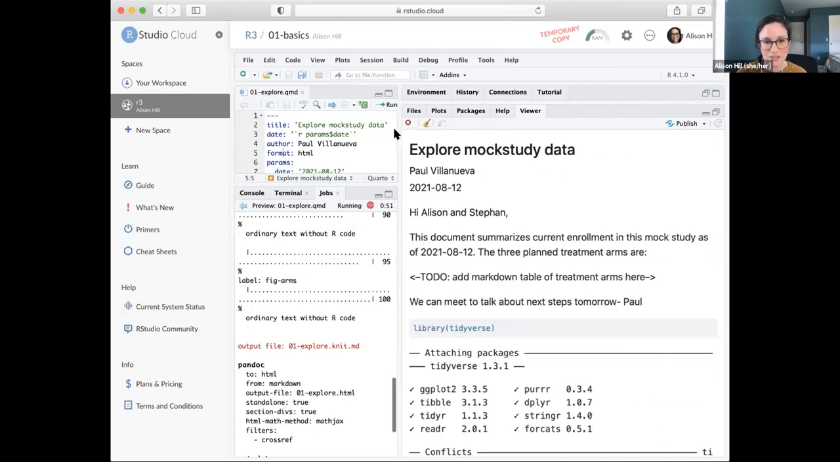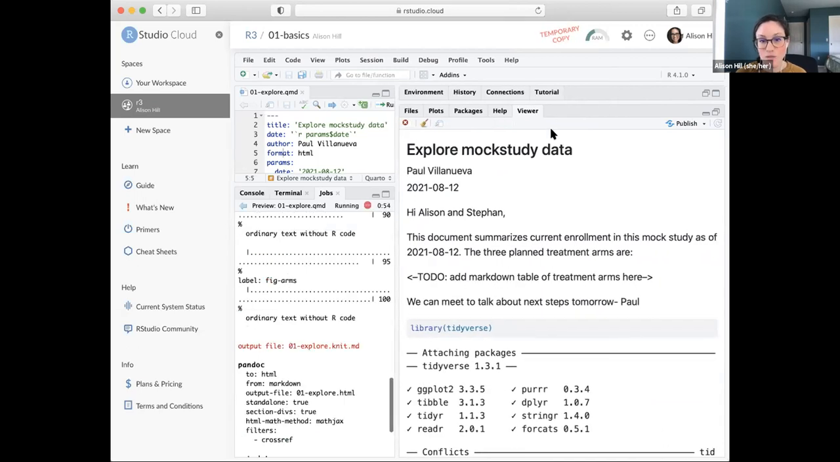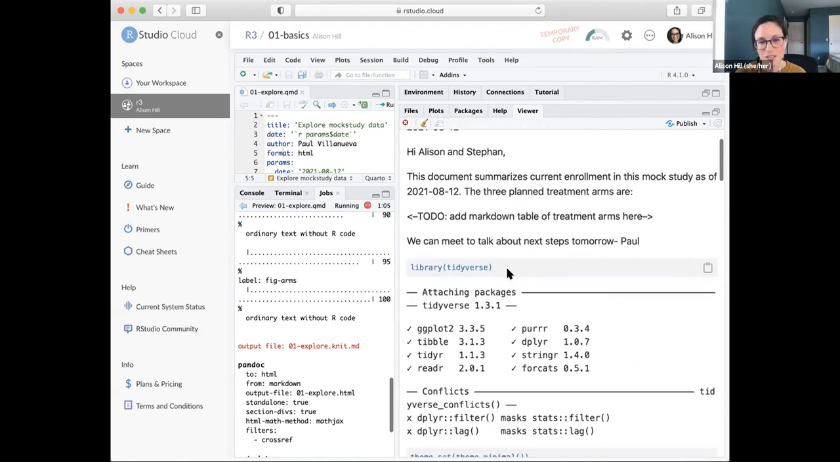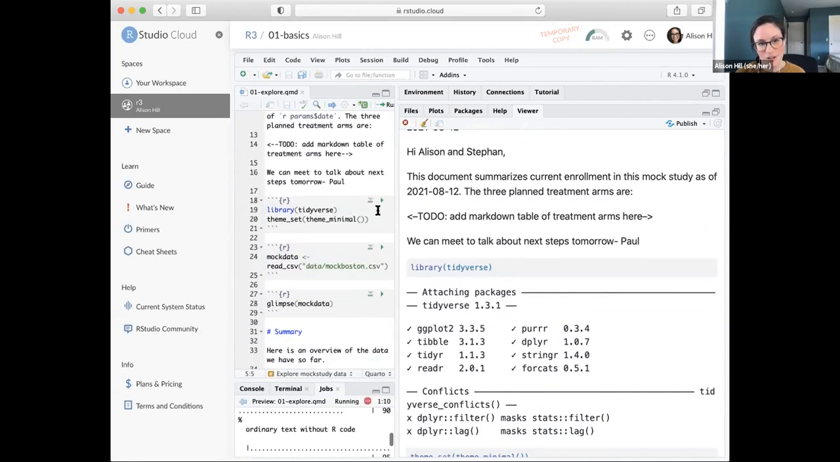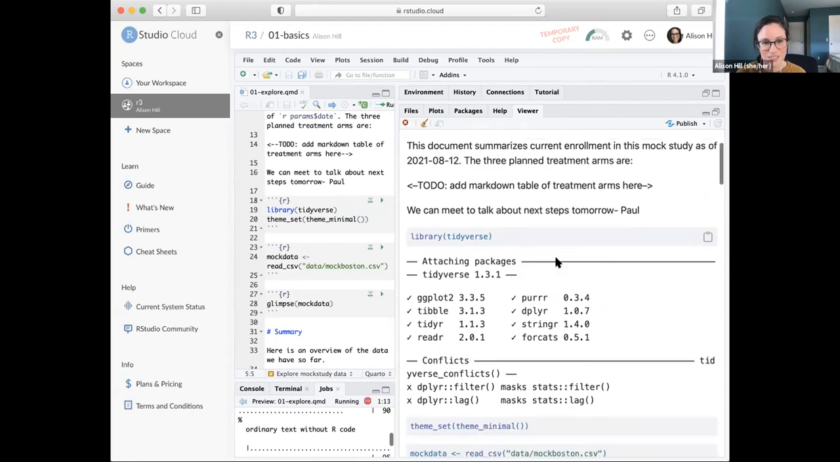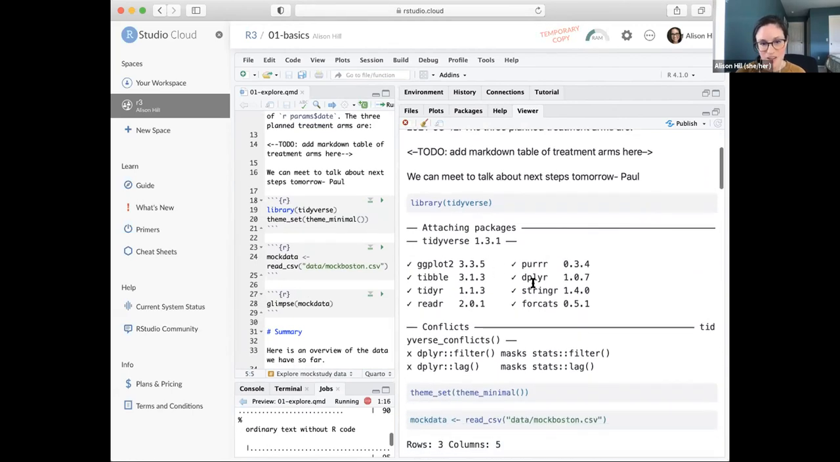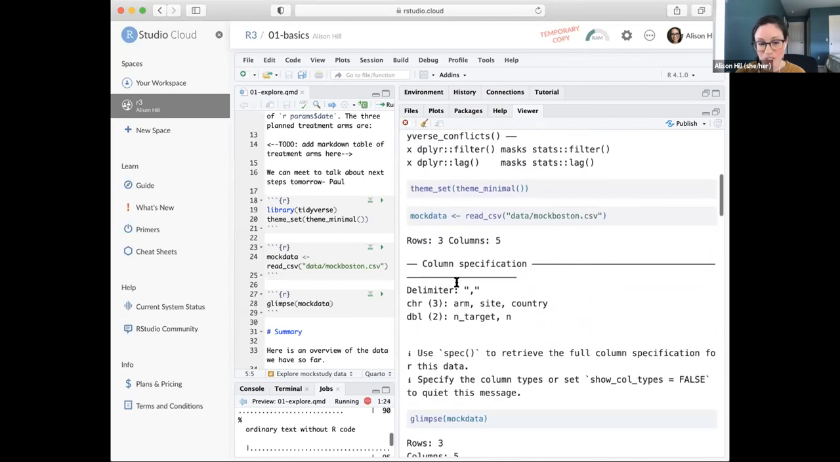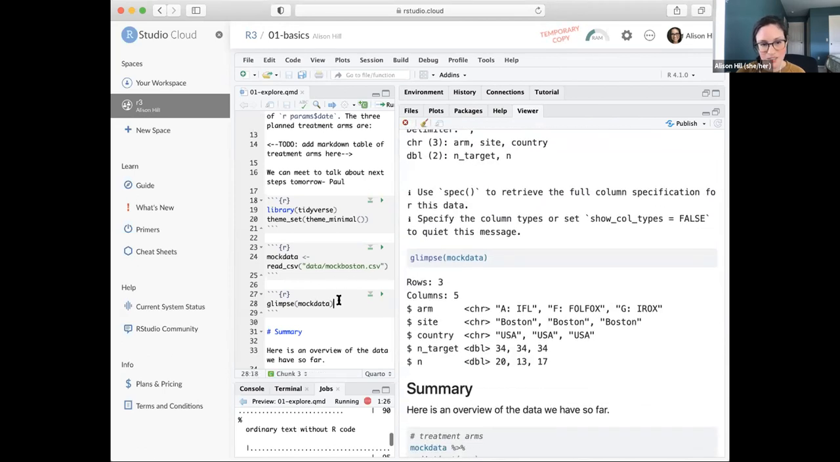So you can move your panes around a little bit if you want to see this more clearly. In the viewer pane, you should be able to see a rendered HTML file that is this document. So you can see that it has a title, it has Paul's name and a date, it has the text, and you can see that the code blocks that we saw over here that are in gray are also in gray over here in the rendered section. But you can see that there's now this addition of outputs. So for example, loading tidyverse outputs a bunch of junk. We'll talk about how to clean that up. There's also actual output that you want. So for example, this code chunk here that says glimpse mock data, you can see that code chunk right here.